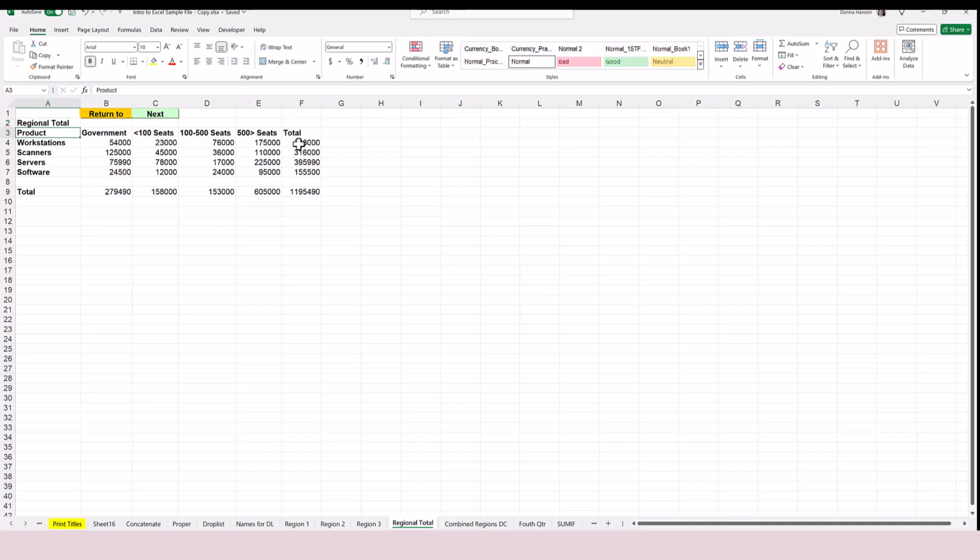Now basically all the formulas to total everything up are already there. I want to remove this data. So I just delete it and our formulas automatically recalculate to 0. Okay, so let's get started.